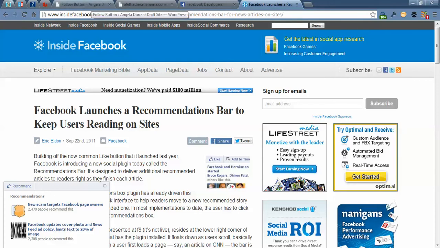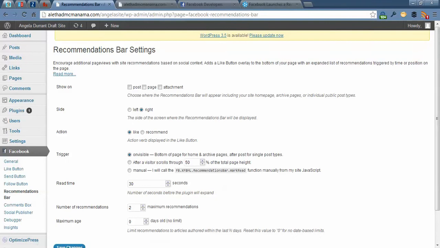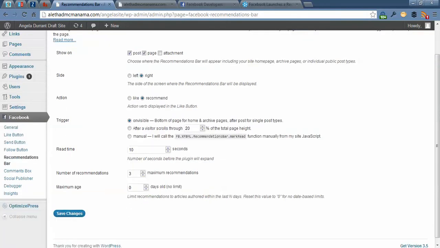I'm going to take you back over, and under recommendations bar, I'm going to have it show up on my posts and pages. I want it to show up on the right side of the web page. I want the action to be a recommendation. On visible, yes, after a visitor scrolls through about, I'm going to say 20% of the website. And then as far as number of seconds before the plugin will expand, I'm going to change that to 10 seconds. Number of recommendations, make it 3. And then I'm going to save my changes.